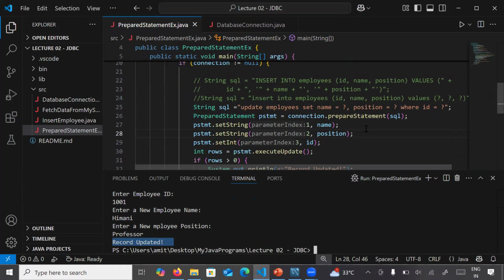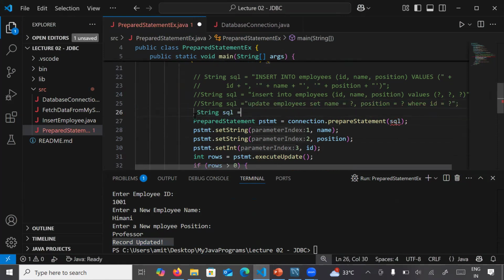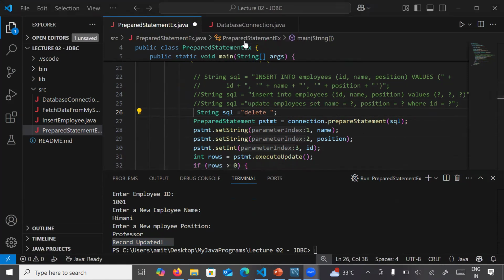In a similar way, you can write a delete query. So how will you write a delete query? Let me help you in this regard. It is very easy also. So here you will write a simple string SQL is equal, so simply you will write a delete query. Okay, so this is your delete query.